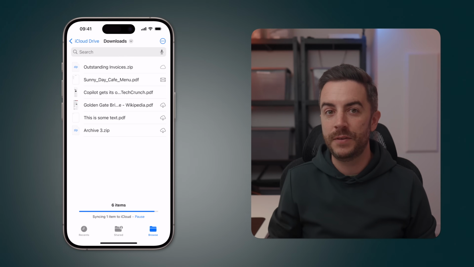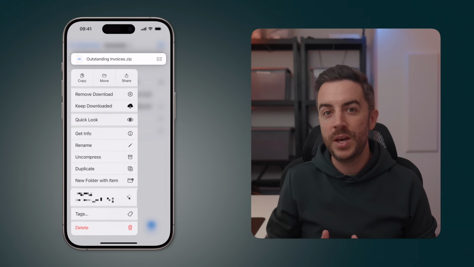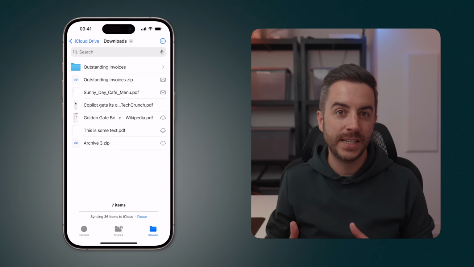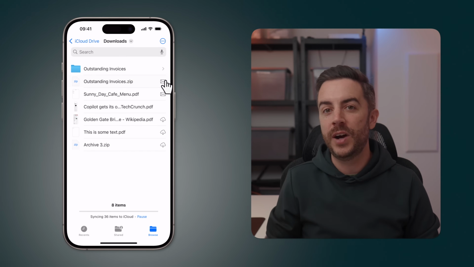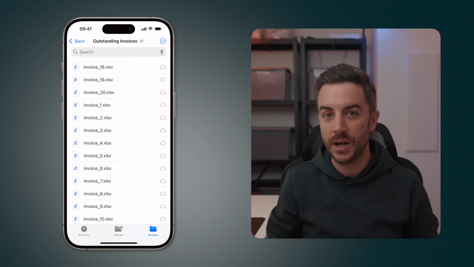I'll then go back into the Files app and find the Downloads folder. I can either tap and hold on the zip and choose uncompress to uncompress it and show all of the files that are contained inside, or I can just tap on the zip file itself, and my device knows that if I do this, it means that I want to access the files within, and it will uncompress it automatically.